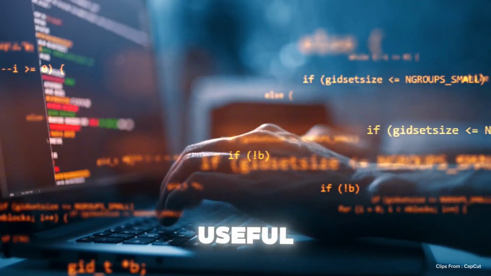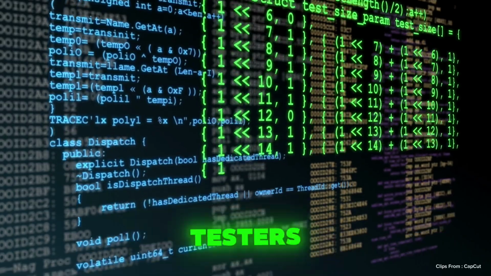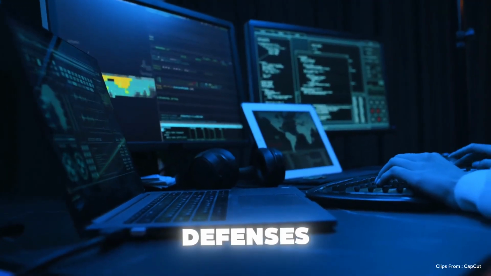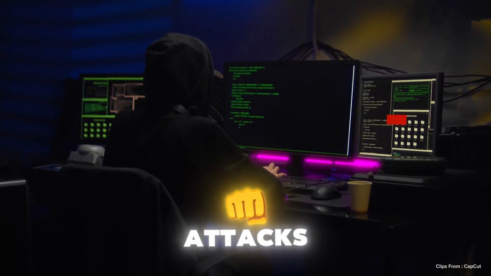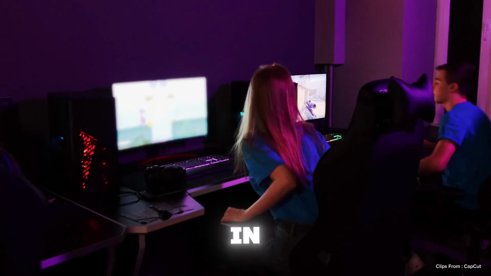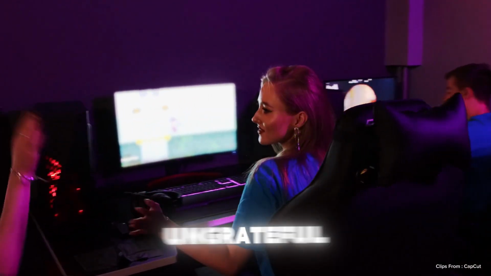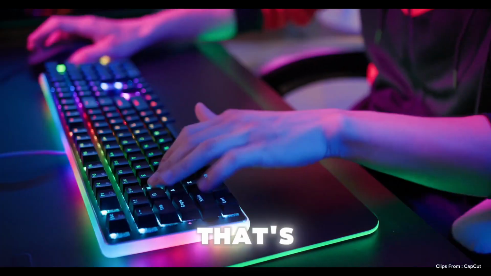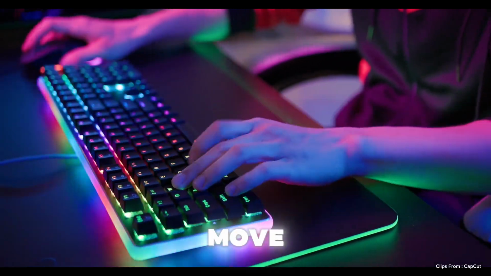Now, how can this be useful? Ethical hackers and penetration testers use Android RATs to test mobile app security, check organizational defenses, and simulate real-world attacks. But at the same time, in the wrong hands, this can be extremely harmful: stealing data, spying, and destroying privacy. That's why we need ethics. So let's move on to Kali Linux.